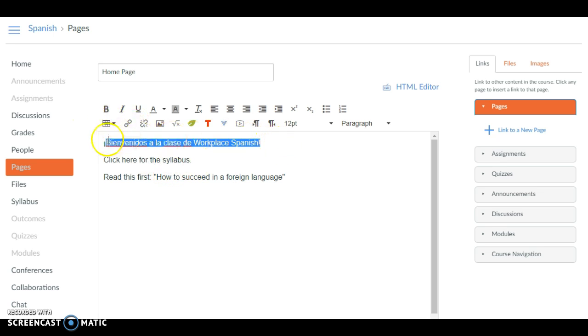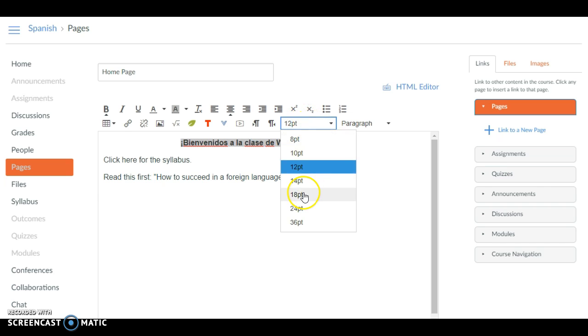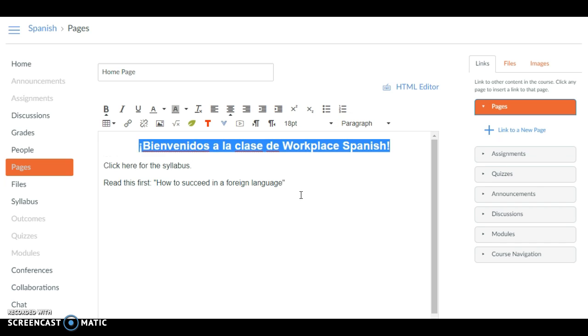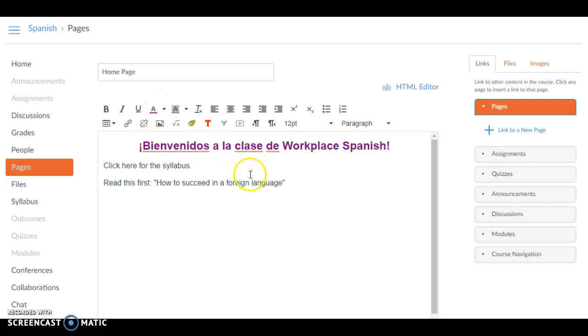So this is my title. So I'm going to bold that. I know I want it centered. And here's where your font size is. So we're going to take that up to an 18 point. For most everything, you'll want to keep it at 12 point for your information that students will be reading. But for this one, since it's a title, I'm going to bold it. Here's your text color. I'll change it to purple. And there you go.